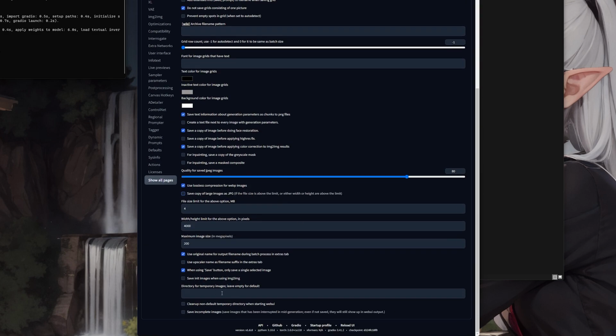Another thing I would like to do is set the directory for temporary images, down at the bottom. If you're running Stable Diffusion off an SSD like I do, setting up a temporary directory on a hard drive or something along those lines is typically a good idea, so you don't end up burning out your SSD by writing a bunch of image files to it all the time. So I use an extra hard drive.